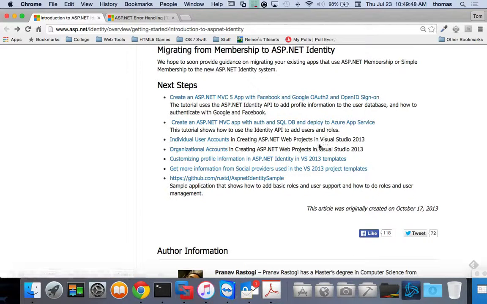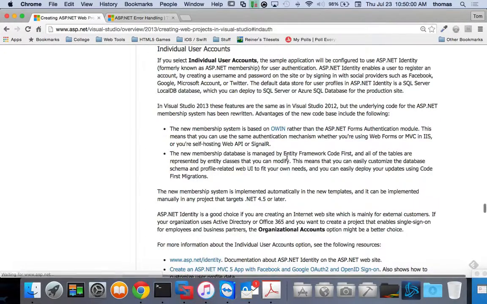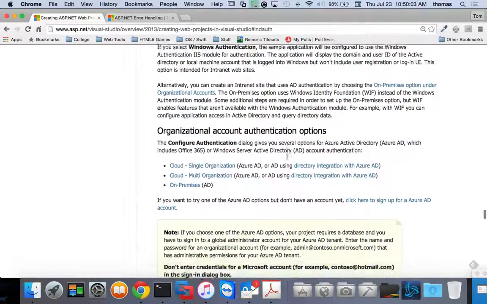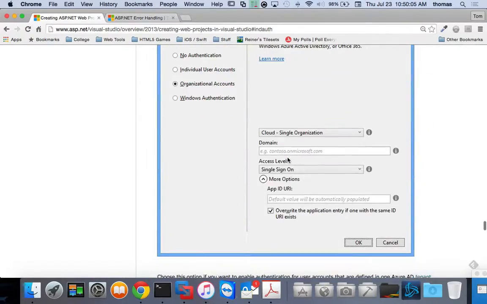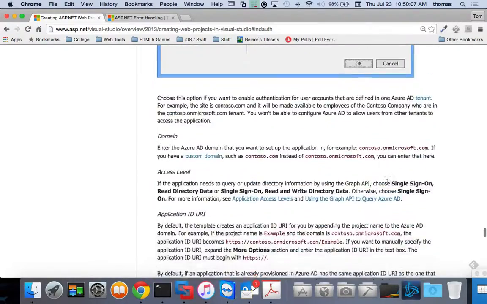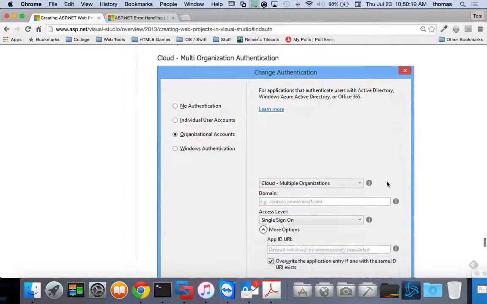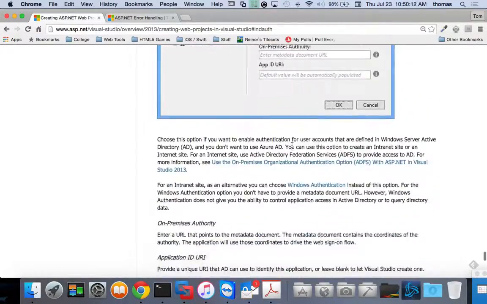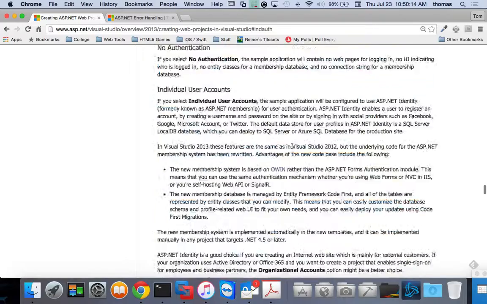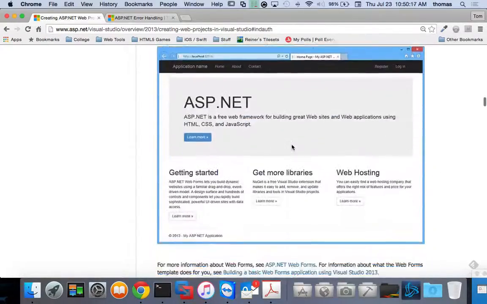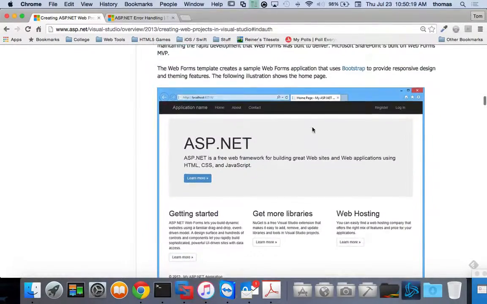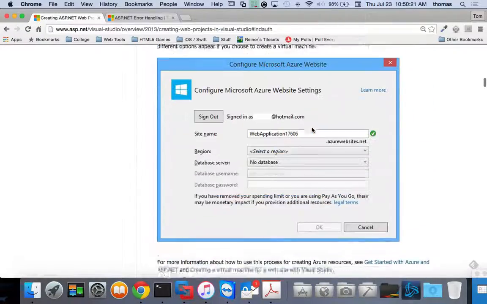Now, if you notice what it says here, if I go to ASP.NET individual user accounts using web projects in Visual Studio 2013, it's going to take you to how you create individual user accounts. It gives you a sample of using the template, logging in with the cloud and all that kind of stuff. You can choose between organizational accounts, user accounts, or Windows accounts. That's not the one I want. I want a sample that builds out an ASP.NET web form that uses identity.